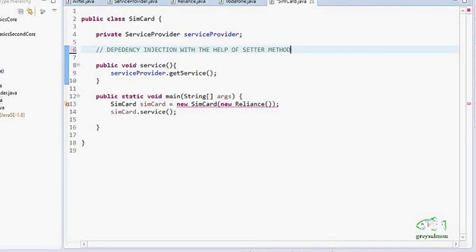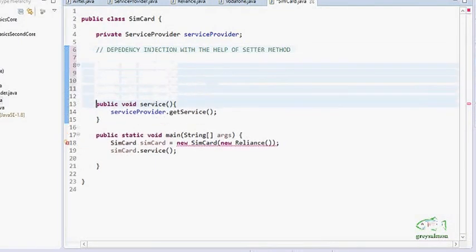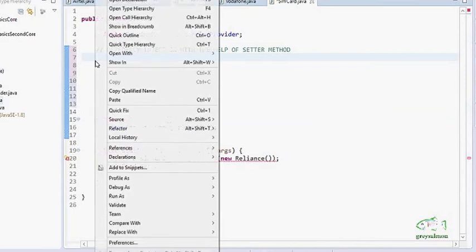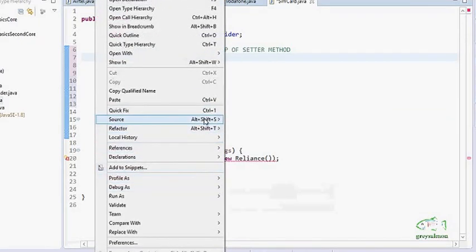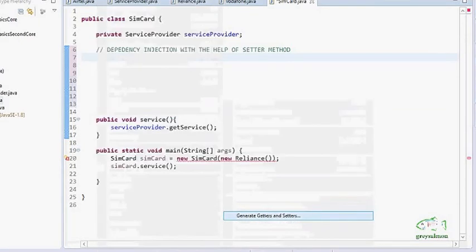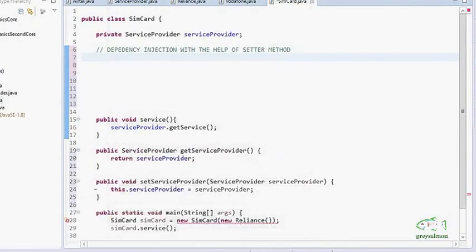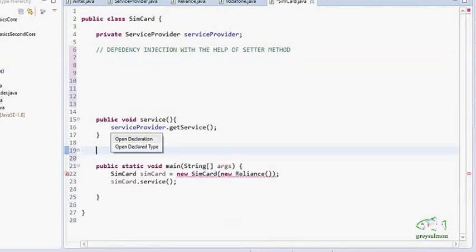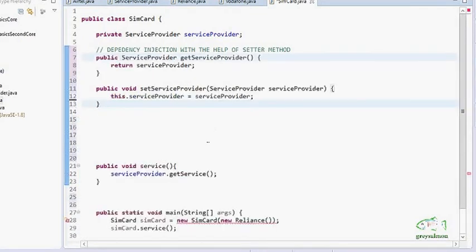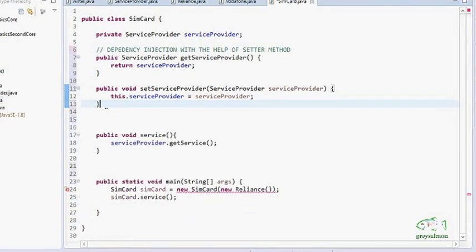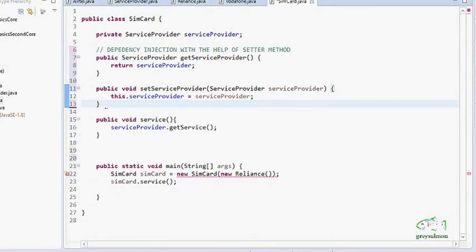Now here in this class, what we will do, we will first generate the getter and setter methods for this property service provider. Now here we are having two methods. First is the get service provider and second is the set service provider. Okay.